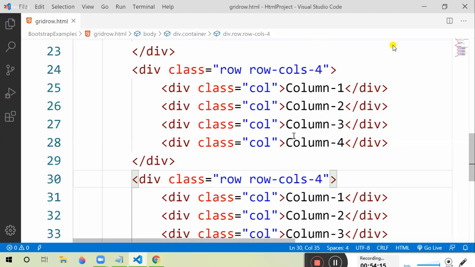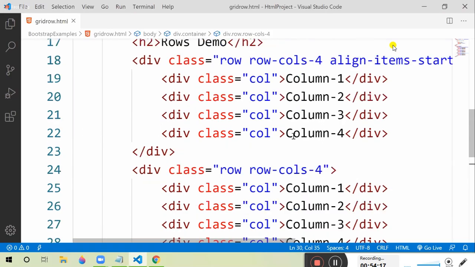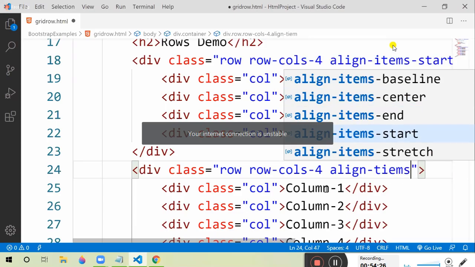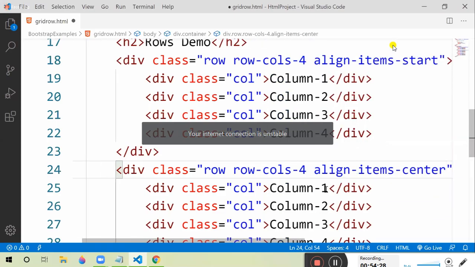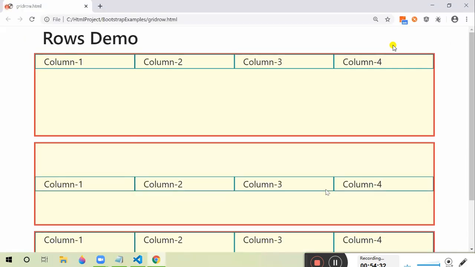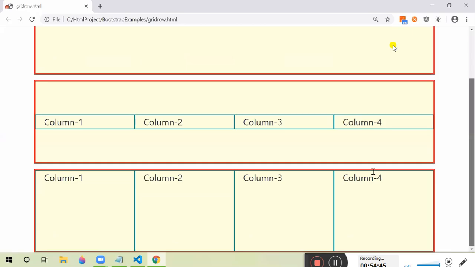Now what we will do is, for the second row, I am using align items, to center, align items center, then it will be centered. You can see that row is centered. Means inside the row, the item is centered vertically. The first one is vertically top. The second one is vertically center.